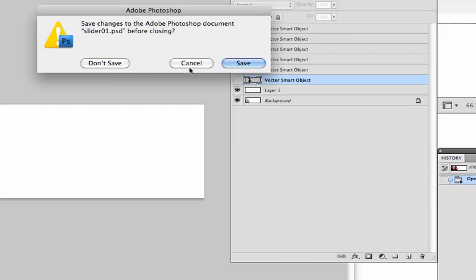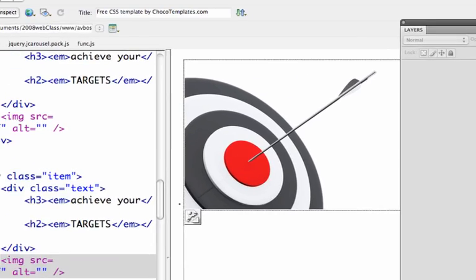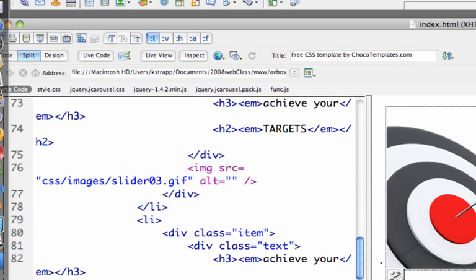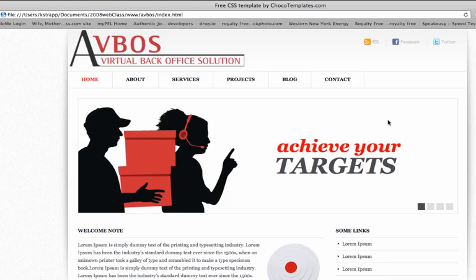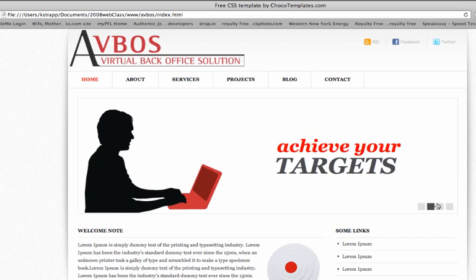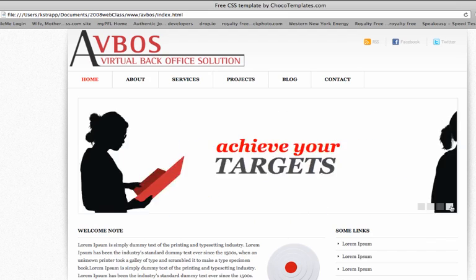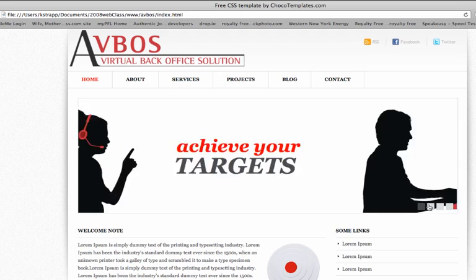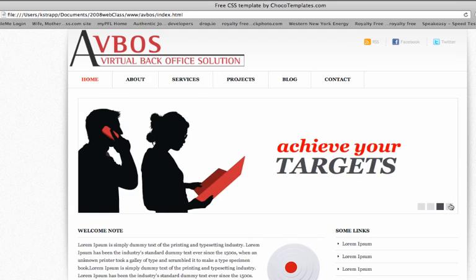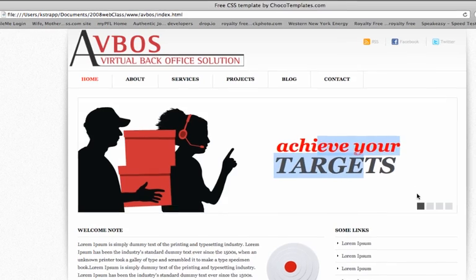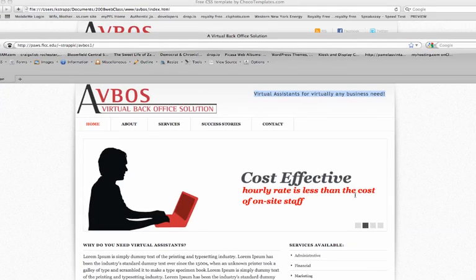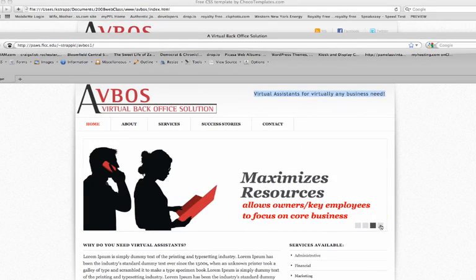Now I can close this image, and if we go back to our code, preview this in a browser, we will see all 4 images are now in the slider. In the next step, we will be changing this text to the text that appears on our site slider.